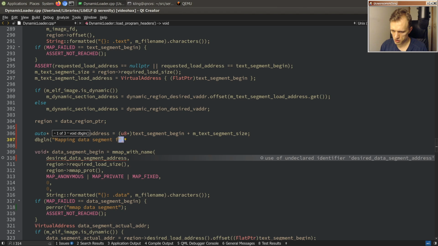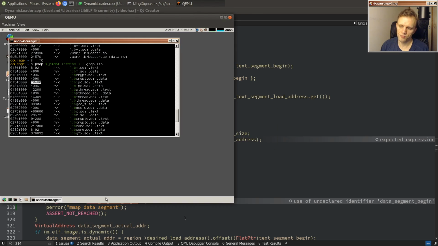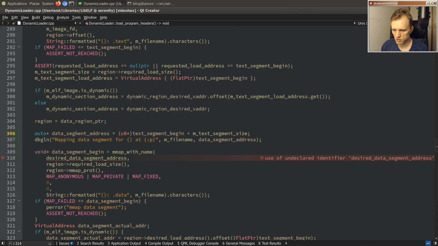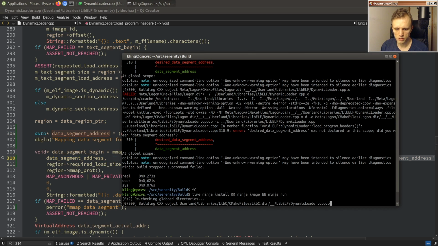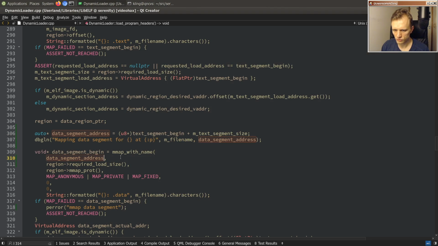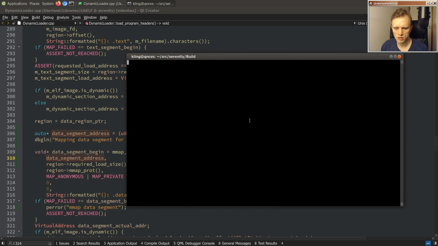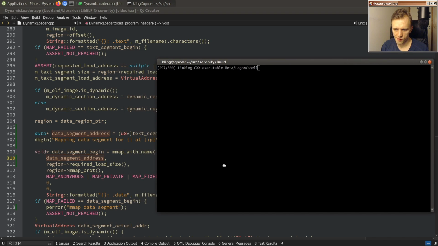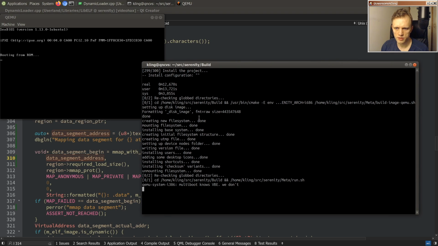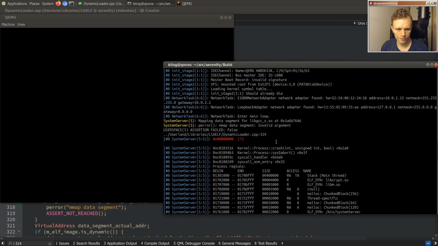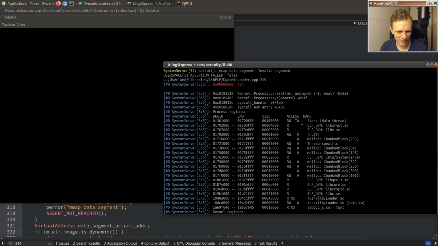Mapping data segment for this library at this address. Okay, let's see. Let's see what he says about that. Because I'm not sure why that would fail with invalid argument. But it's probably something silly, so we'll see what it is. Oh, I get it. Okay, so that's stupid.